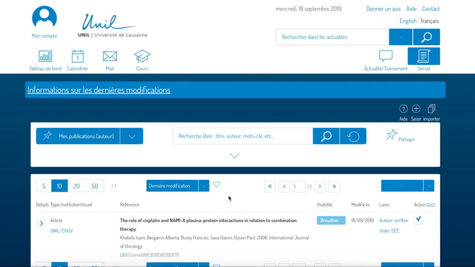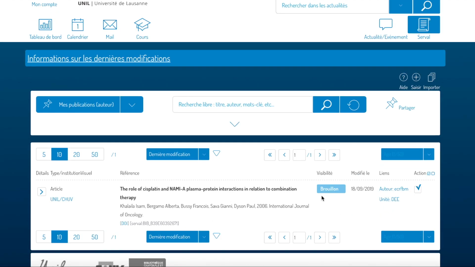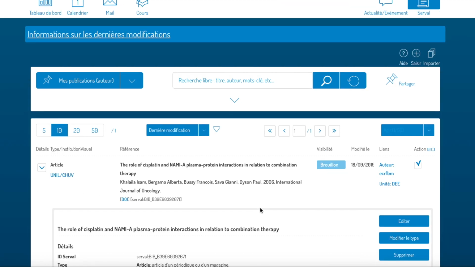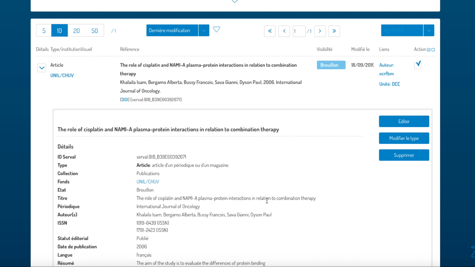Now what happens when the entry is still in the draft visibility state? Then you still have to deploy the details of the entry. You'll notice here that you can still delete this entry, but only because it's a draft. Once you publish it, it will no longer be possible.